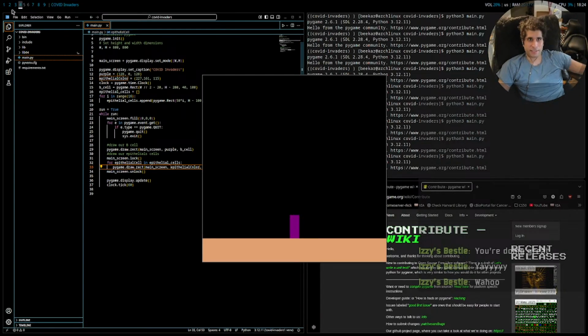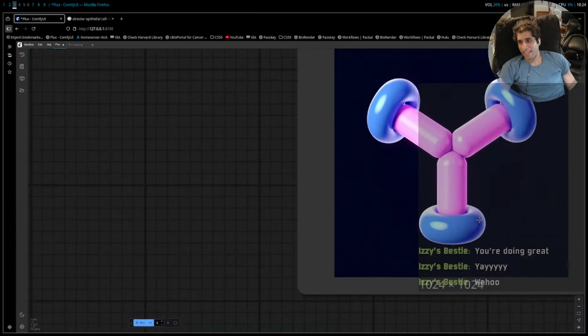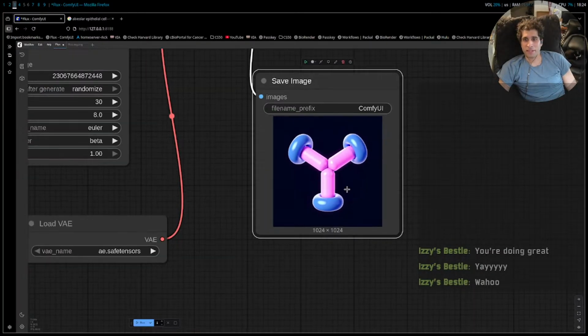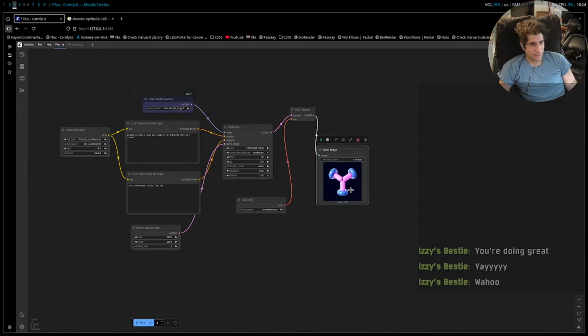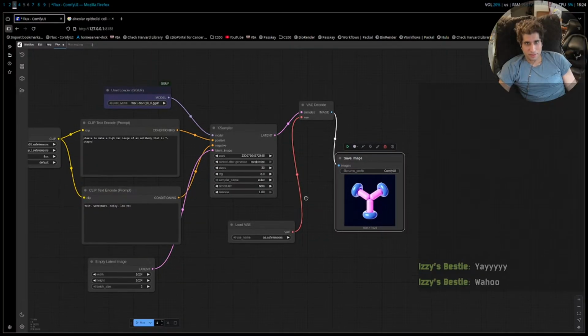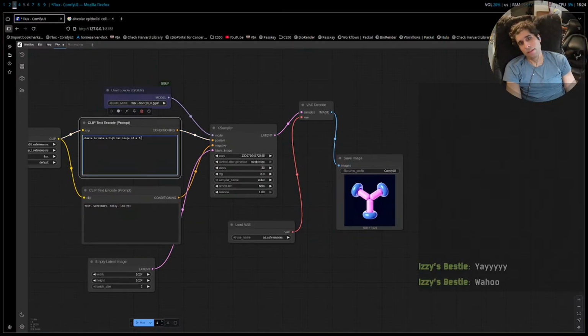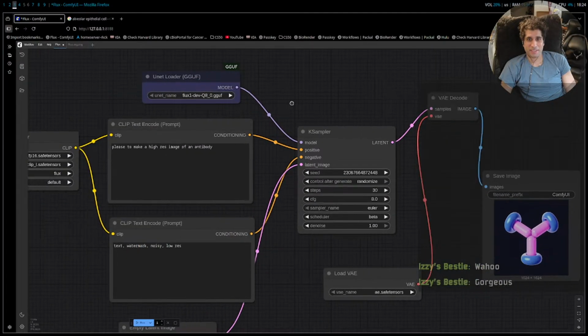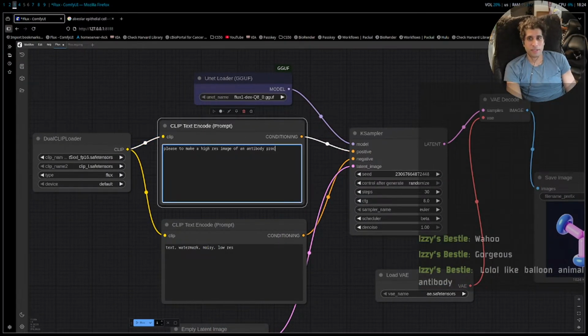Okay, good start, good start, good start. What the heck is this? It's like dumbbells of a antibody. Yeah, it does look like a balloon animal. Good point. Antibody producing B cell or B lymphocyte.